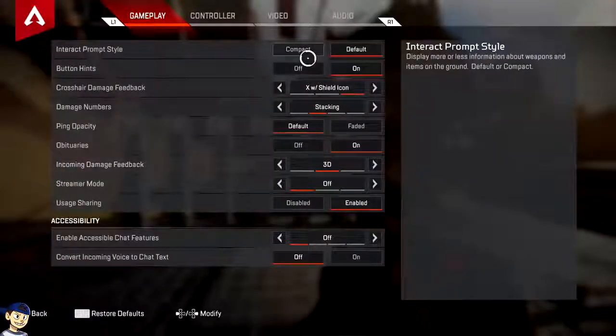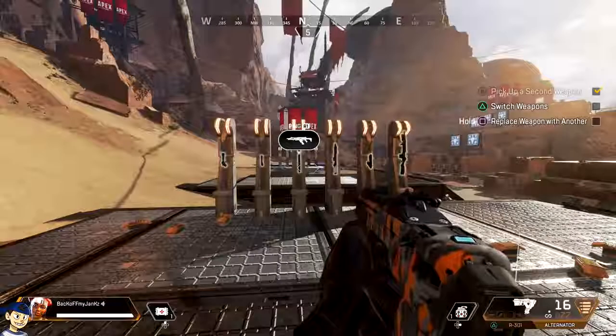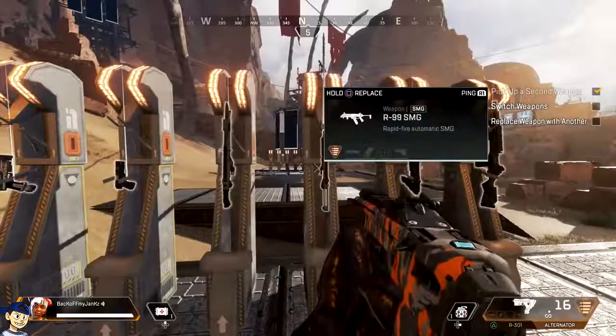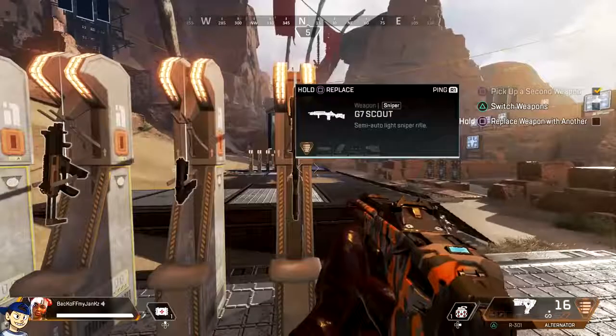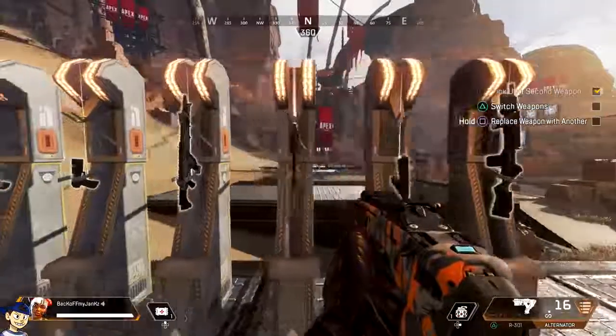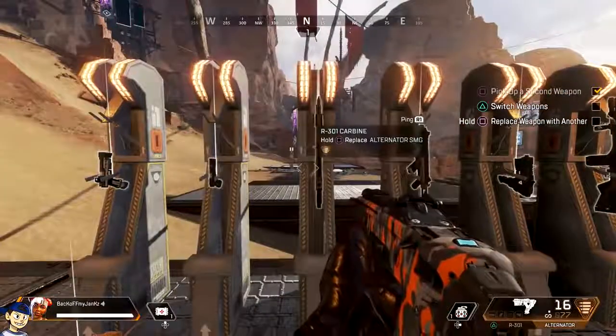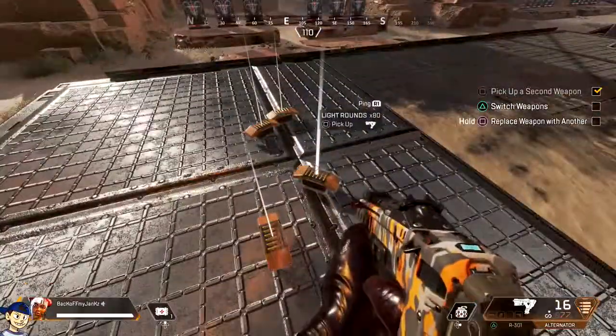Now, the last thing I want to touch on is the interact prompt style. I recommend it to be on default if you're not familiar with the game, but you can also switch it to compact. Obviously, when you have it on default, this is what it looks like when you're going to pick up a weapon, ammo, whatever you're going to pick up in the game, right? If you switch it to compact, this is what you see. It is a lot smaller. It makes the UI look way better, but there isn't as much detail into what you're picking up.